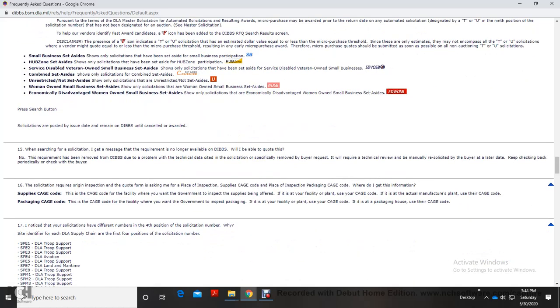Press the search button. Solicitations are posted by issue date and remain in DIBBS until they are canceled or awarded.